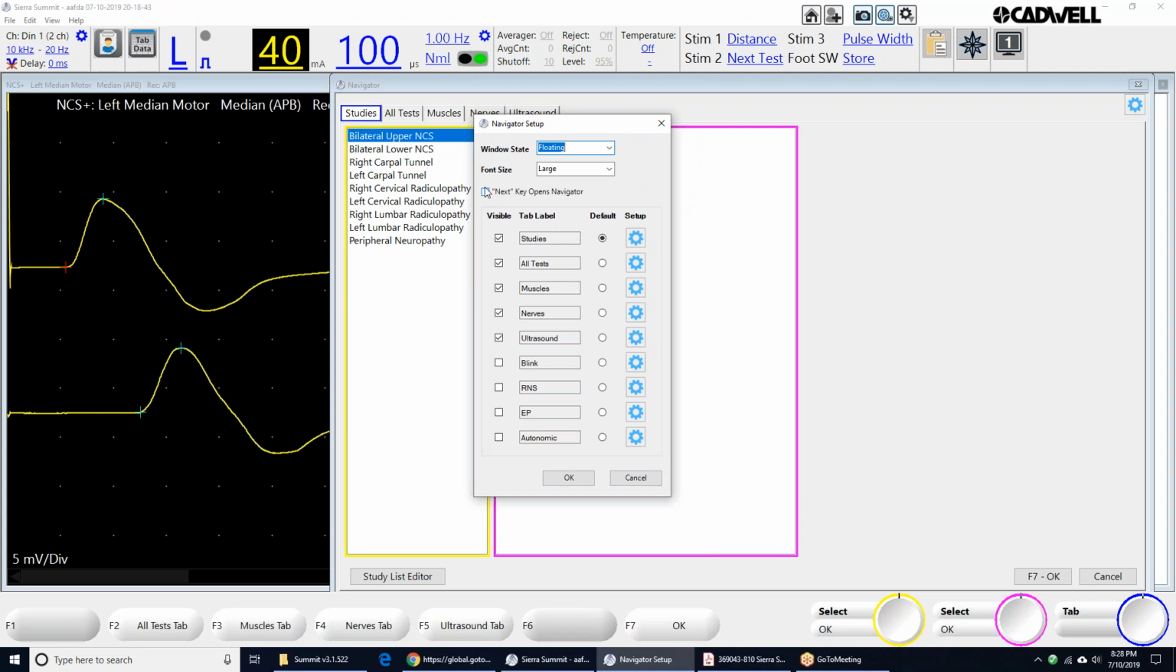This box makes it so the next key on the base unit actually opens the Navigator, instead of the F7 key always opening it. But for a customer that's used to having a next key bring up the next test, they could do that.